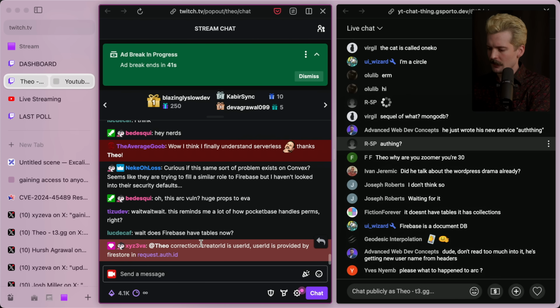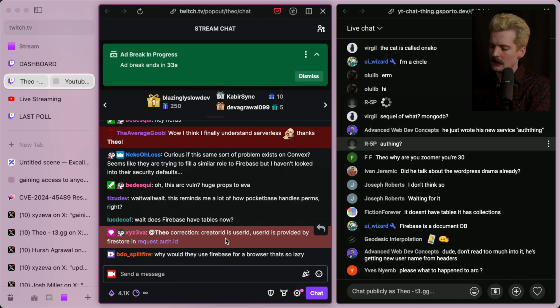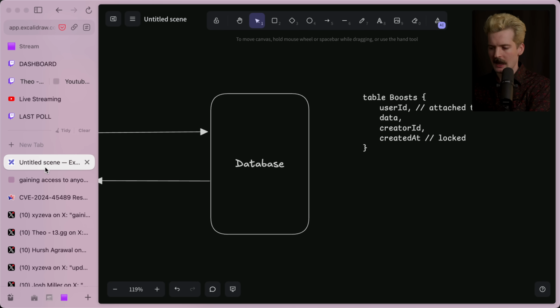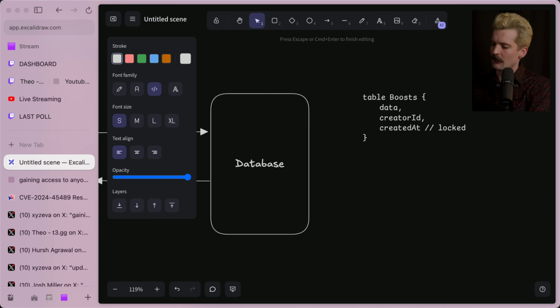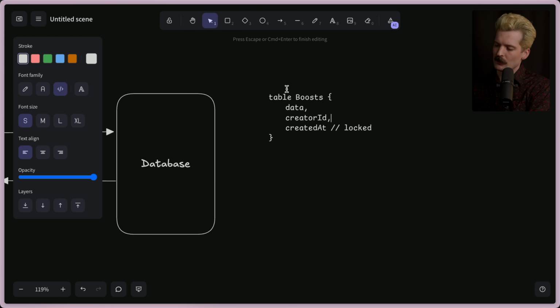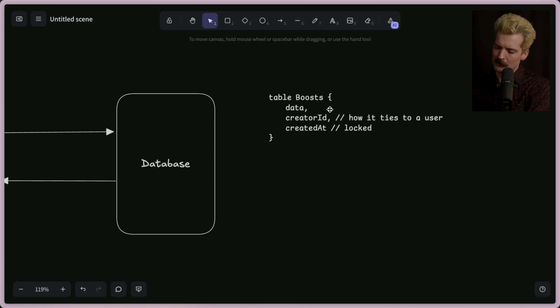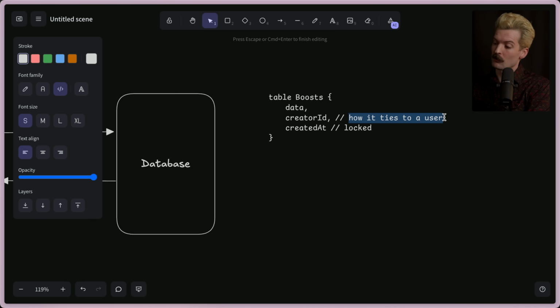Good info from Eva. Creator ID is user ID. User ID is provided by Firestore and request.auth.id. So they don't have a separate user ID on boost. It's just creator ID. Let me double check the dump you had. Yeah, okay, cool. So they don't even have a user ID. They just have a creator ID. But because of that, they're not using the traditional permission model to link boosts to a user. They built their own. So the creator ID is how it ties to a user. And I'm assuming if you were to try and update someone else's boost with a given creator ID, it wouldn't let you unless it was your creator ID. So in this case, the rule would be can't update unless creator ID matches user ID.